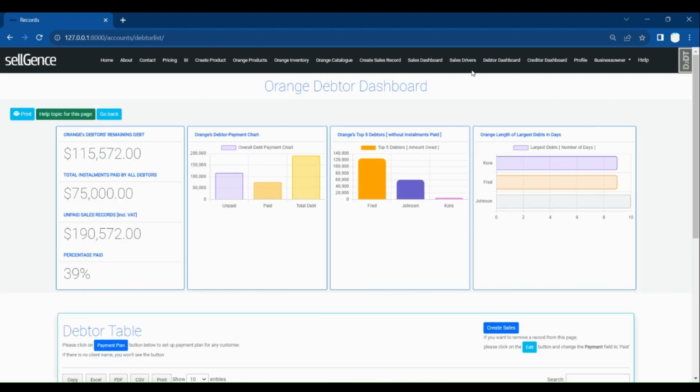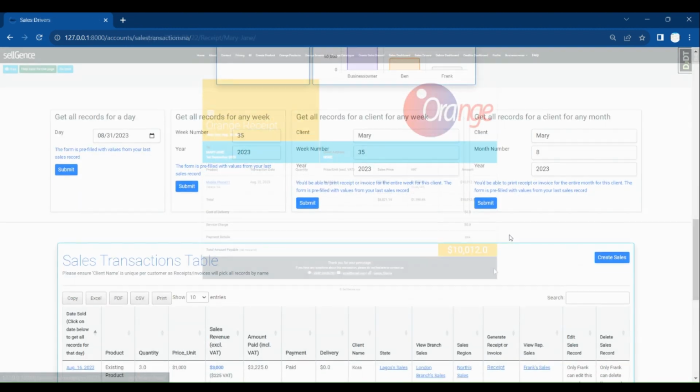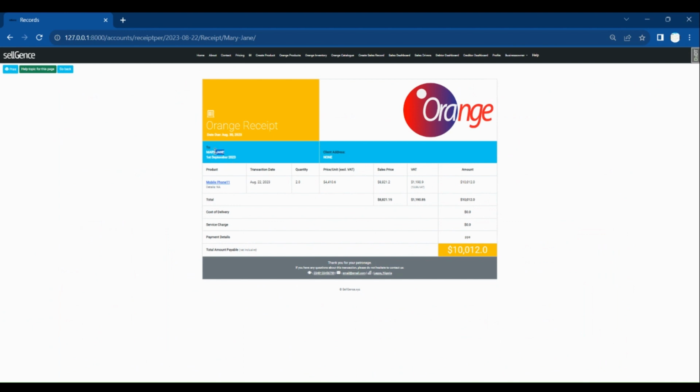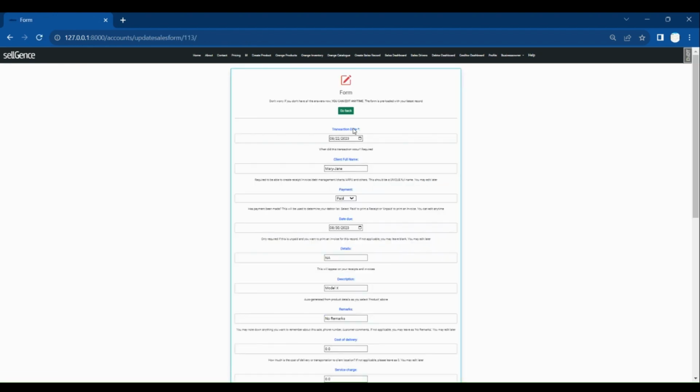Now, let's click on a receipt link to print a receipt. On the receipt page, details such as client name, date due, details, client address, cost of delivery, and service charge are taken from the latest transaction of the customer based on transaction date on your sales records. You may click on the first product on the list to edit these values.